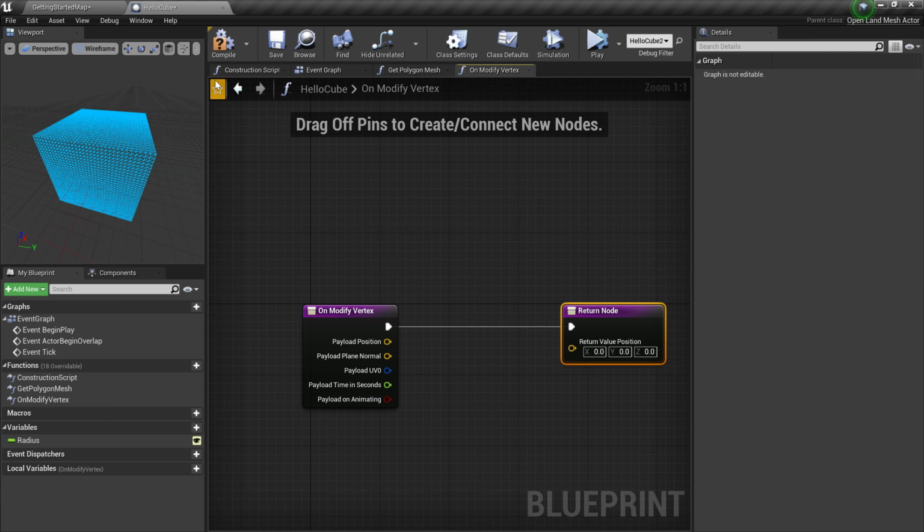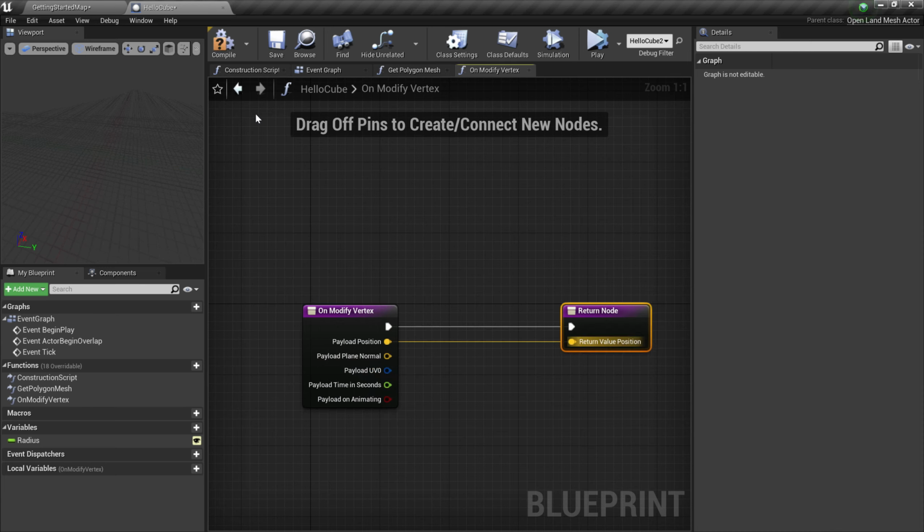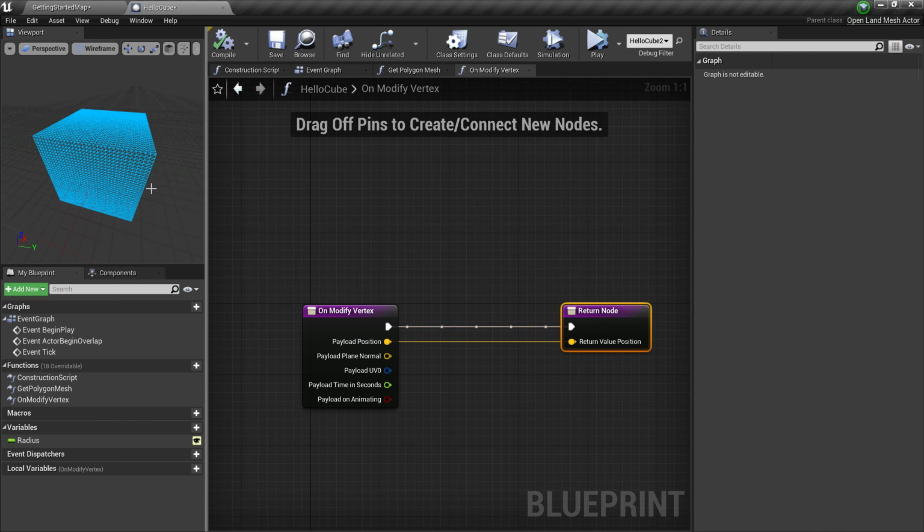So I'm gonna compile right now. Now, as you expected, we don't see anything on the viewport because we are not returning anything. So now I can connect this wire, and I'm gonna hit compile. So now I can see my cube.